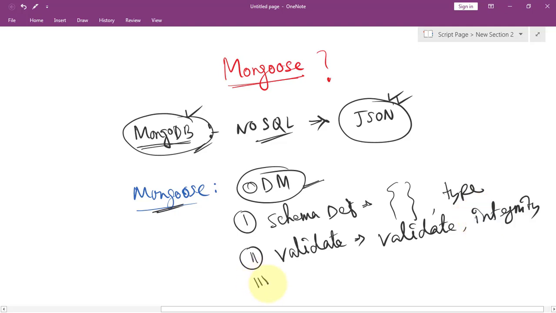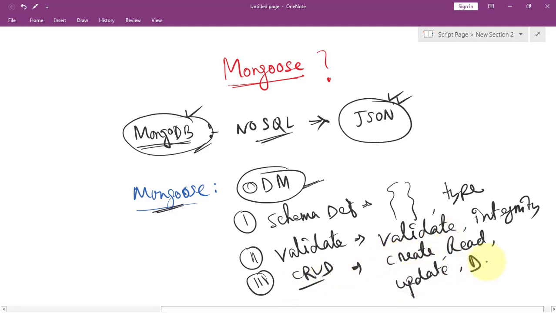And also it simplifies the interaction with MongoDB, which makes it easier to perform CRUD operations. So CRUD operation stands for create, read, update and delete. So with the help of Mongoose, it simplifies the process of create, read, update and delete operations.